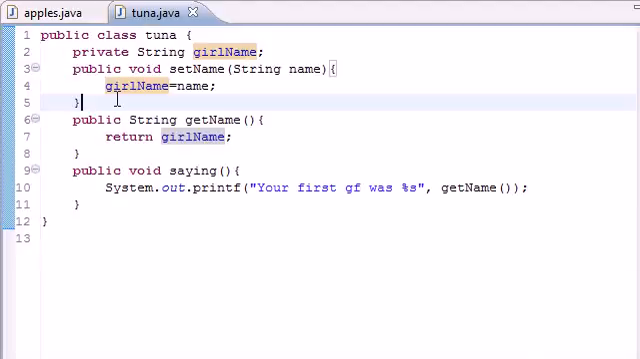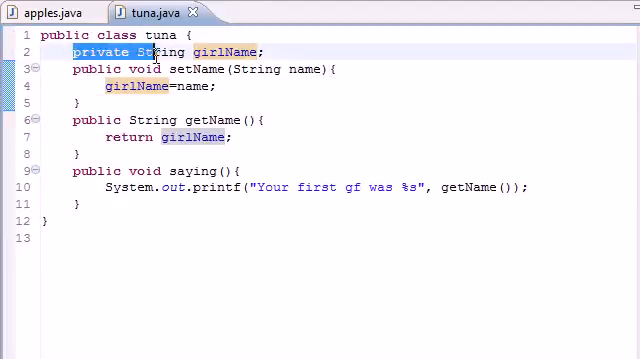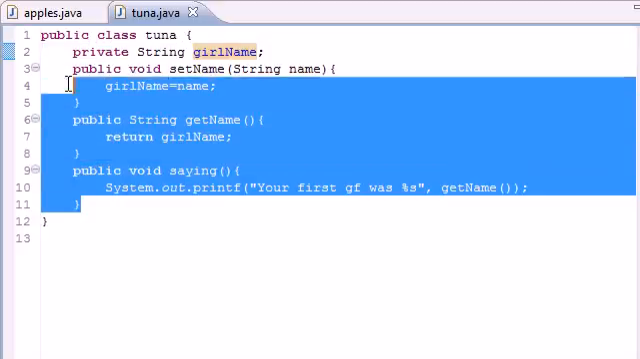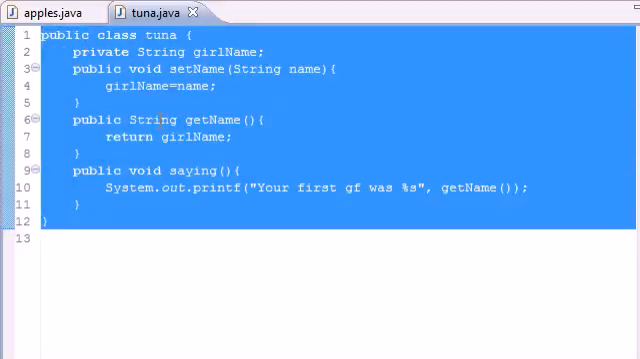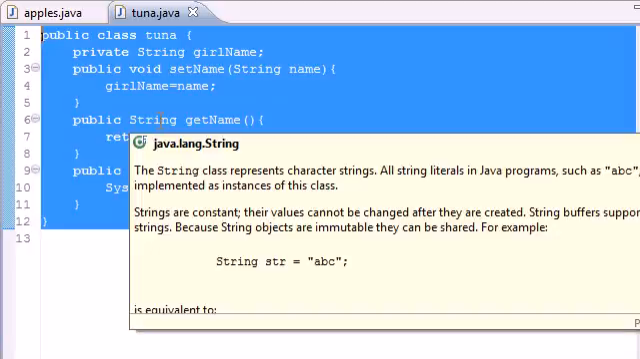And don't forget, whenever you have a variable that's outside a method, again, it's outside of these, but it's inside this entire class, it's called an instance variable. So that's where I get that name from.